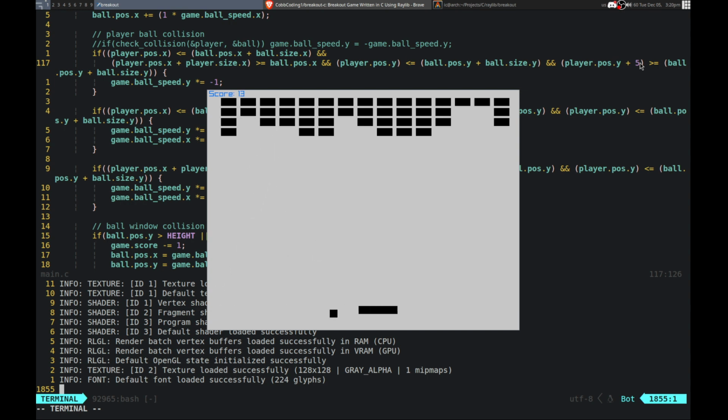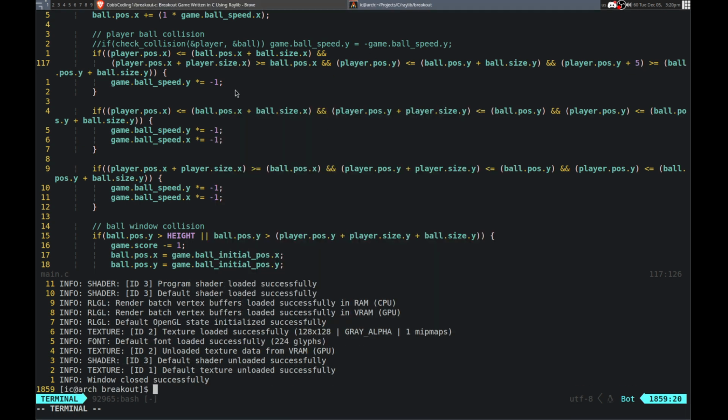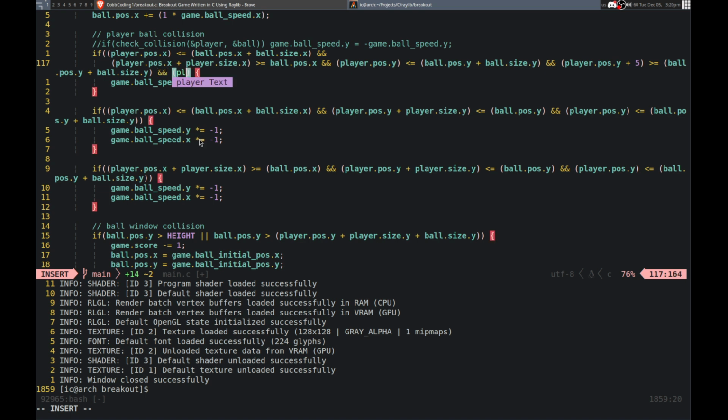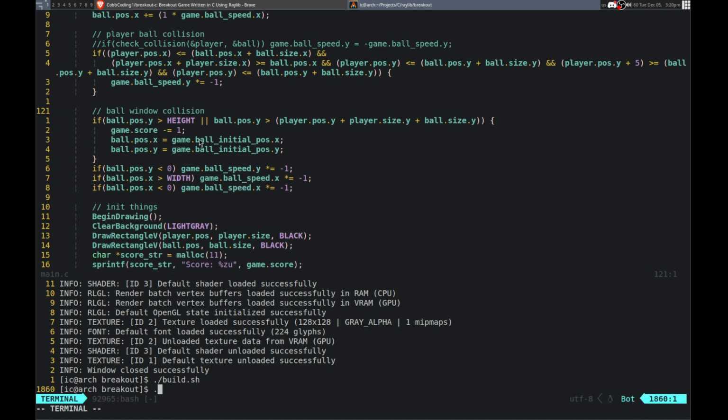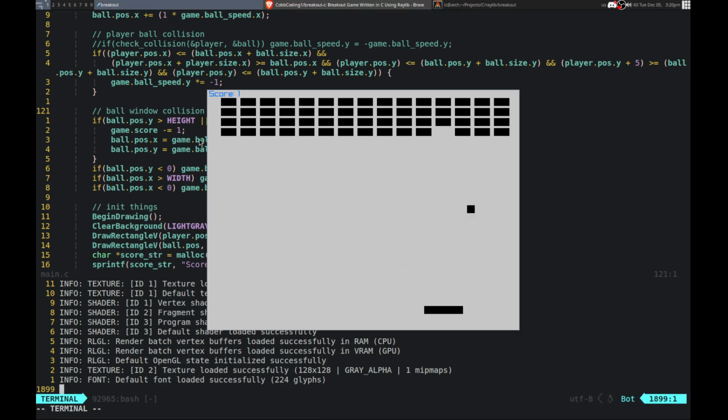Alright, so this is not working. And yeah, we'll have the last check, so .y to ball.pose.y plus ball.size.y. Yeah, so I'll do that. Let me get rid of this again. Okay. So yeah, now it won't get stuck on the side.